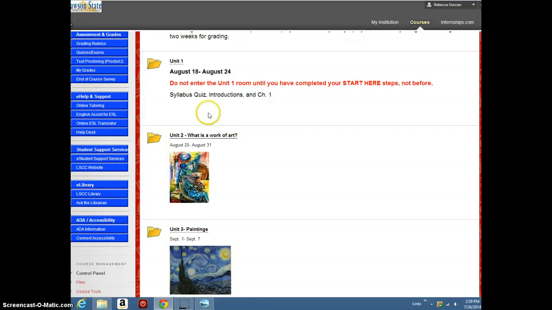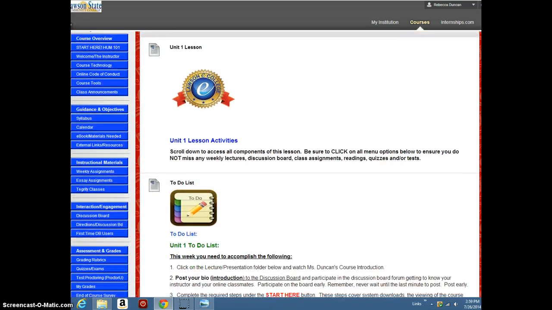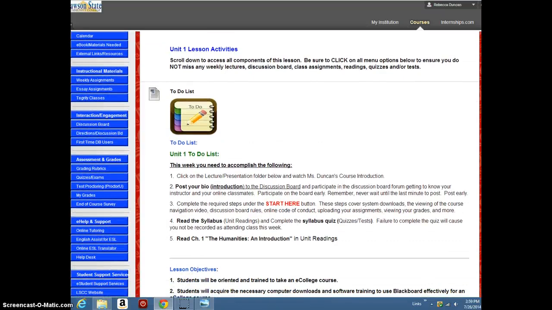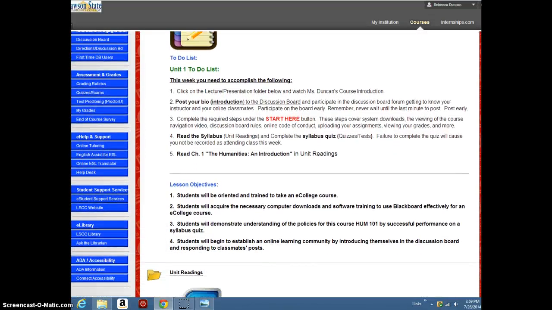I'm going to get into some examples here. Let's start with Unit 1. You're going to have a to-do list, kind of a checklist, and you can print any of these pages out that you would like. We'll have lesson objectives, what it is that you're supposed to accomplish or learn how to do or show that you can do by the end of the unit. And your to-do list is going to include a variety of things.